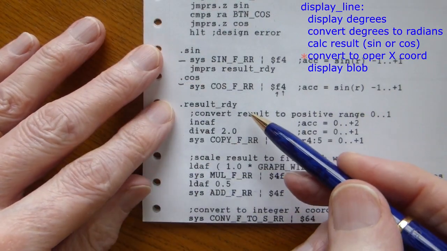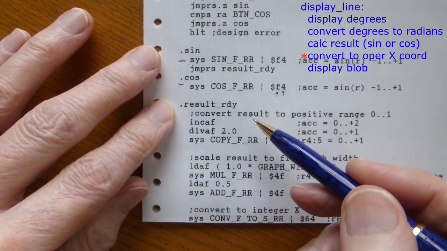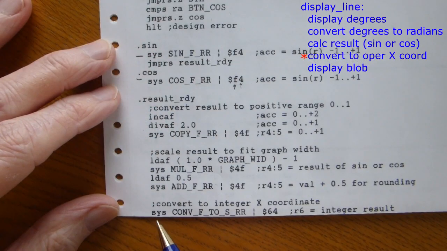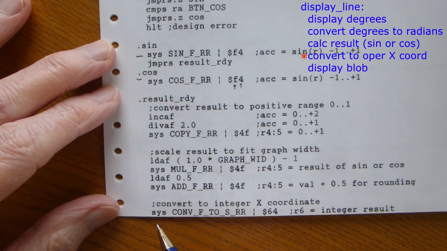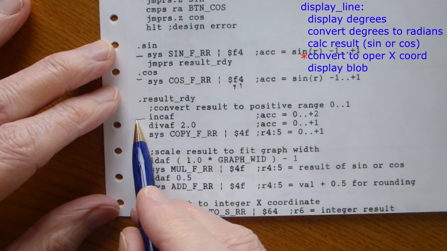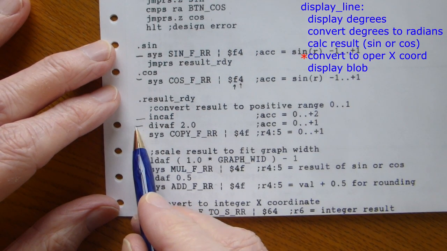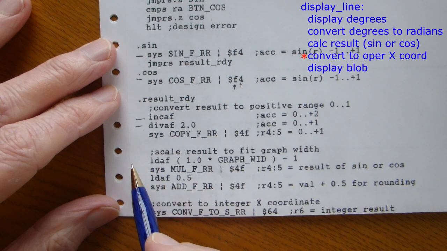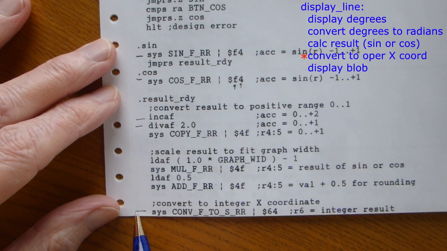The final section converts the floating point result into an integer x coordinate for the oper screen. The result range is -1 to +1. There's no abs or absolute function, but we can just add 1, so the range becomes 0 to +2. Then divide by 2, so the range is now 0 to +1. And this can now be scaled to fit the required graph width. And finally, converted to an integer value in register 6.